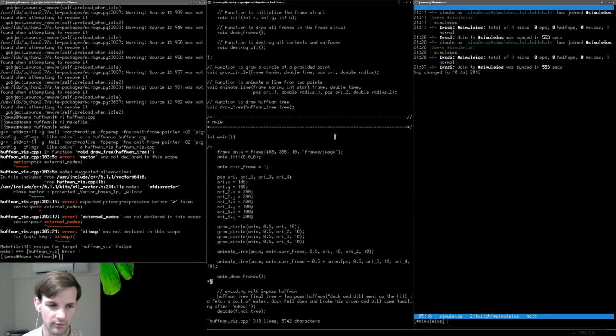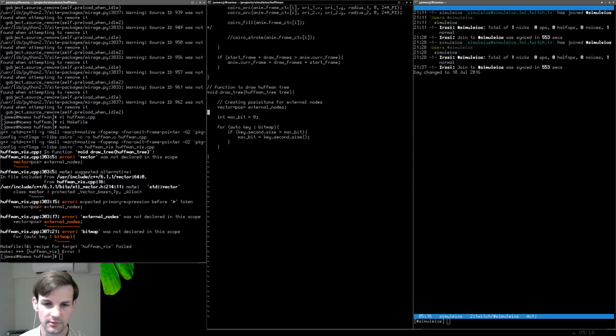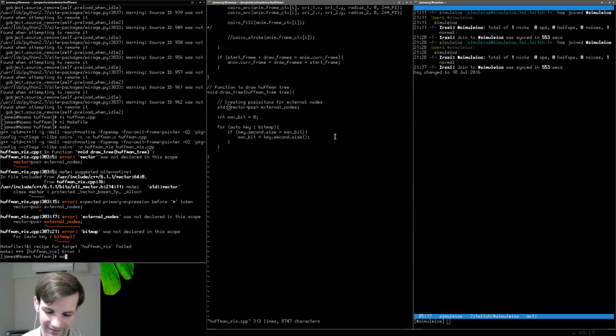Okay, so it looks like we have a whole bunch of problems, which is fair enough. So we're going to go to vector. Of course, we need an STD before that. Okay, next, max bit. Let me see. Vector position, external nodes was not declared in this scope. Was it not? Oh, no, yes, it was. Okay, let's go here. Let's make.